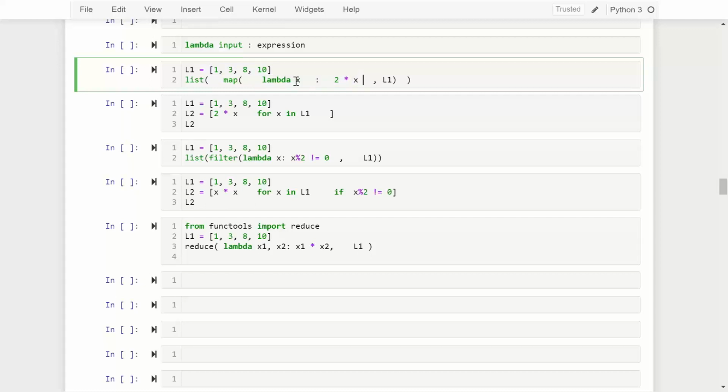So what will happen? The value of x, it will take 1 as the value of x. 2 times x will be the calculated value. The value of x will be then 3. 2 times 3 will be the value. Value of x will be 8. 2 times 8. Value of x will be 10. 2 times 10. And this will return back a map object which will be multiplied by 2.